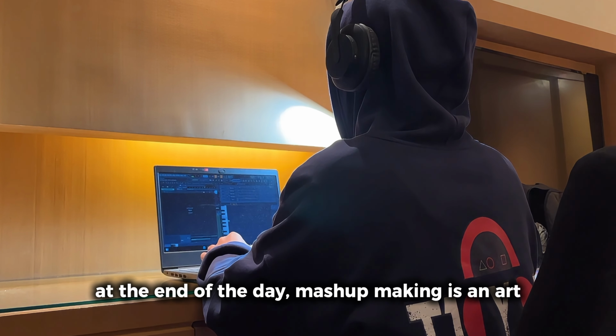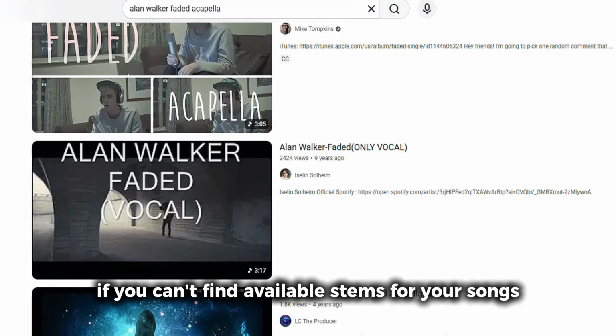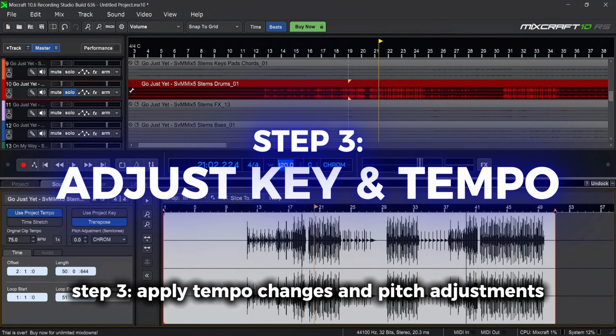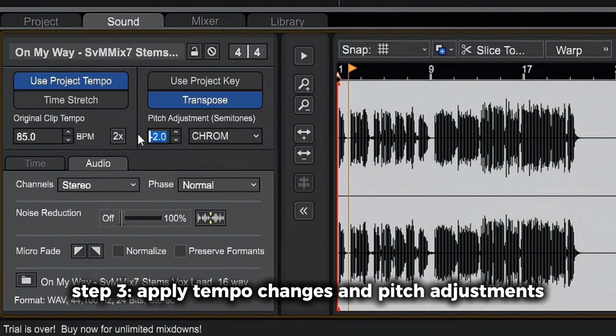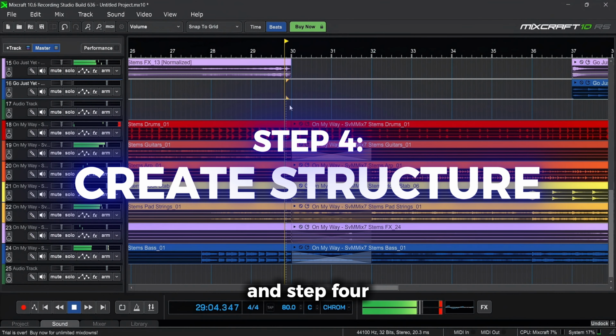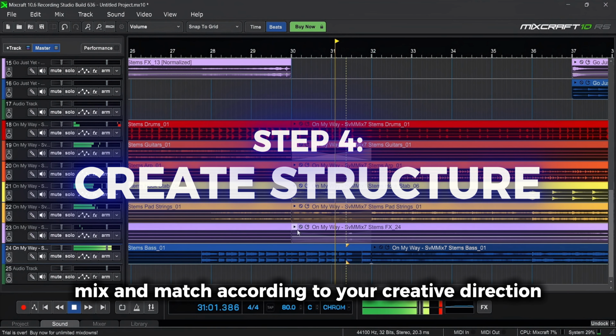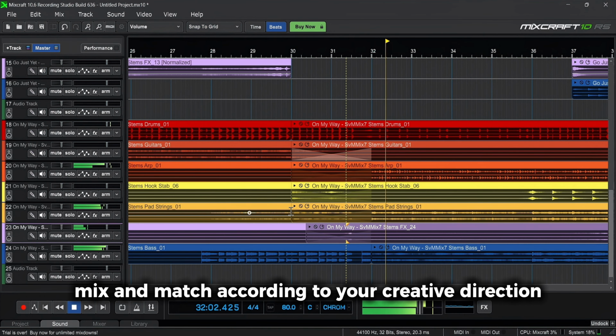So to recap today's video, we have 4 steps in making a simple mashup. Step 1, select your songs. Step 2, gather your resources. This could be stems or instrumentals and acapellas if you can't find available stems for your songs. Step 3, apply tempo changes and pitch adjustments. And step 4, mix and match according to your creative direction.